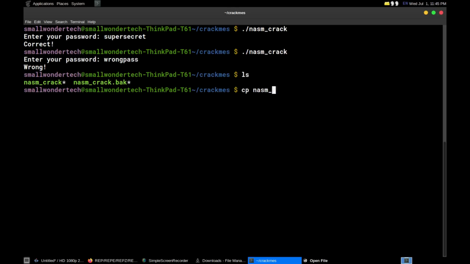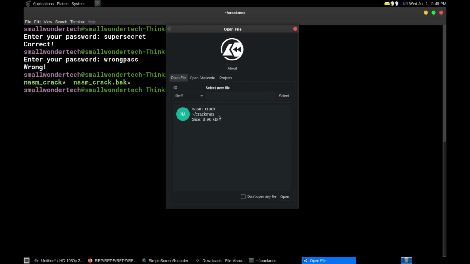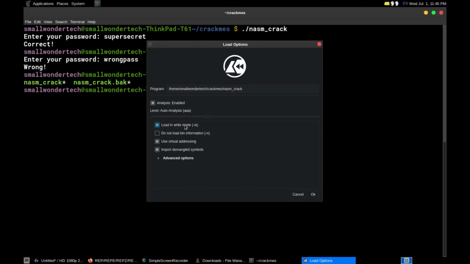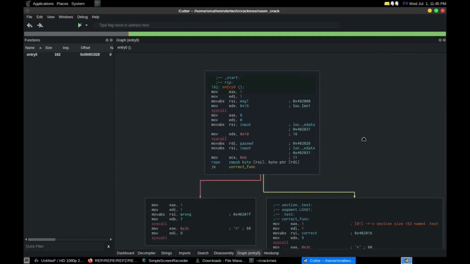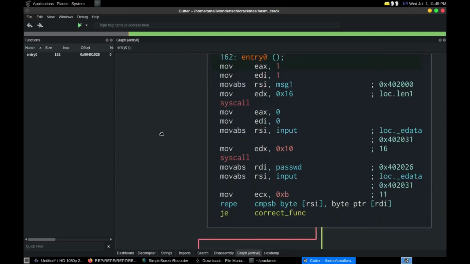All right, once you've done that, let's get started. I'm going to open that up right here, and make sure you select load in write mode, because we want to modify this binary, so we have to load it in write mode so that we can modify it. Then just click OK to continue, and it's going to analyze everything, and then we're going to be put right here.